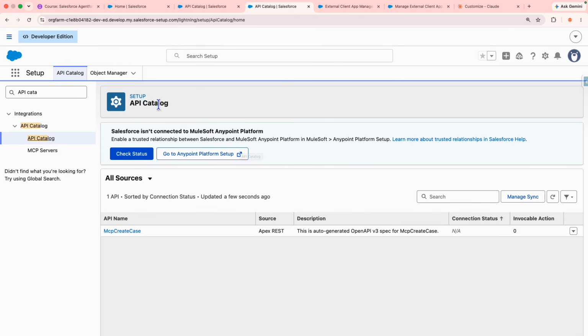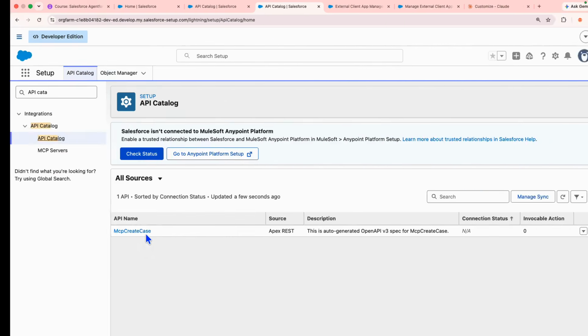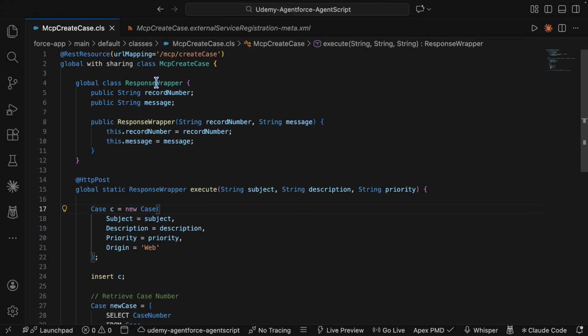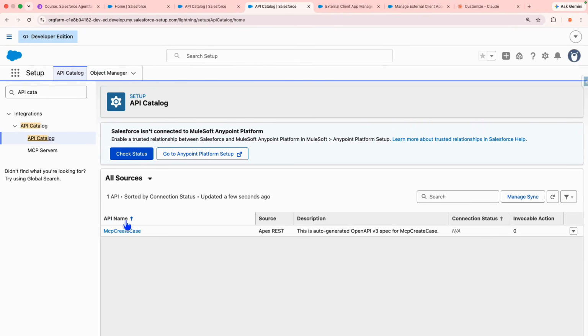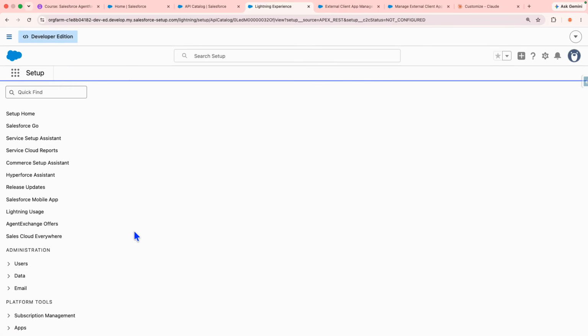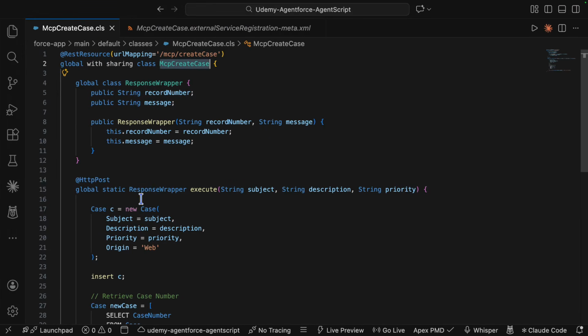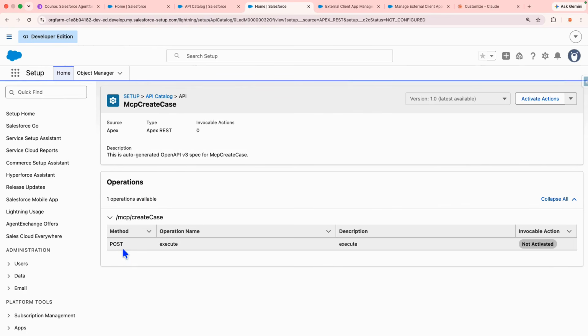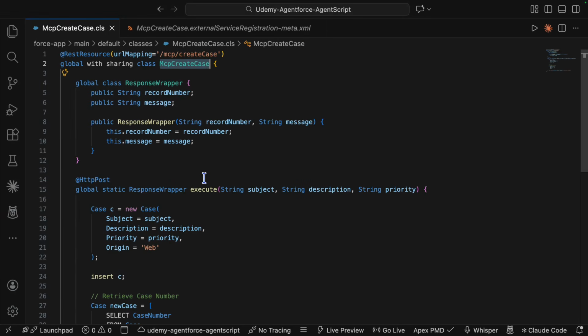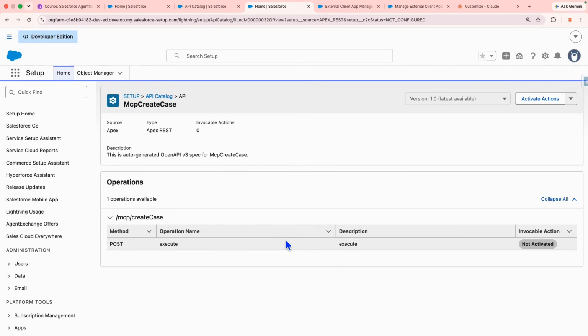Now the API catalog page has been loaded, and here you can see that I have my MCP create class. Again, if you compare with this, this is the class MCP create case, and we can see that I have the API name available with the exact same thing. Now you can click on this API name and validate the operations which are available. In our API, I have created the operation with the name post. Here you can see that my post method is coming up, and the operation name is execute. This is the method name that I have created, called execute.